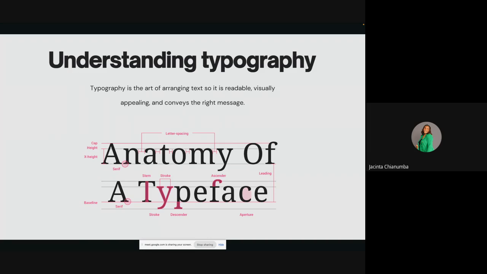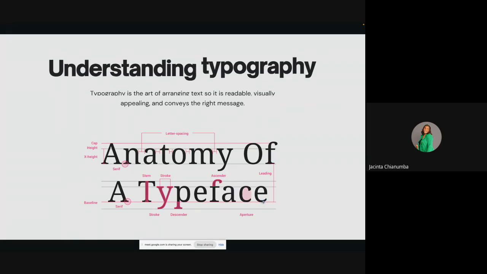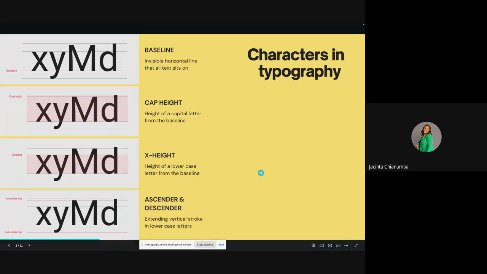This might look very abstract, but if you have any question, just type it in the comment section. I brought it out so that you can really understand what I'm trying to say. So this baseline, like I said, is the line where all the text will sit. You can see it. This X is sitting on it, the Y is sitting on it, the M is sitting on it, and the D. So it's like an invisible horizontal line that all text sits on.